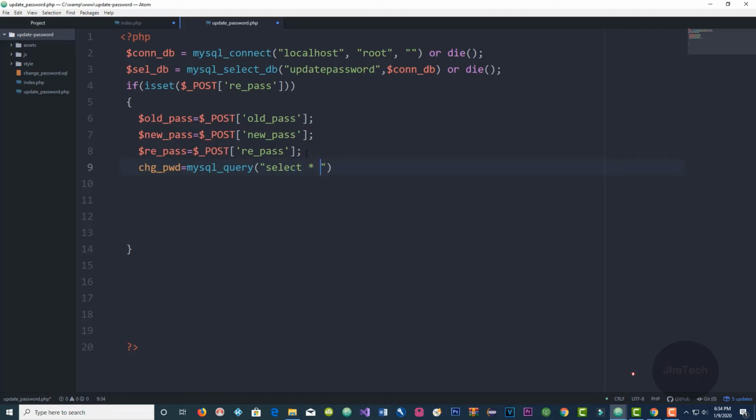Select everything from users. This is for our table called new users, where ID equal 1 at the first line, where ID equal 1 in single quotes, and then put 1. Okay, and a semicolon at the end.